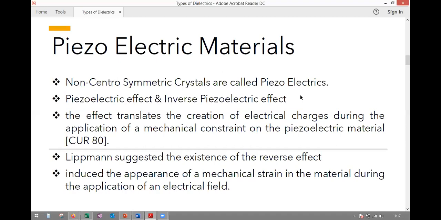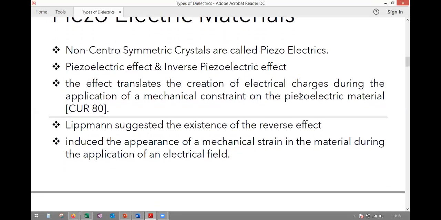And the reverse is also possible. Reverse in the sense, when you apply an electric field on the piezoelectric material or any dielectric material, you may get mechanical energy. That means inversion of the piezoelectric effect is also possible. That was given by Lippmann. The induced appearance of mechanical strain in the material during the application of an electric field is called the inverse piezoelectric effect, that we will see now.